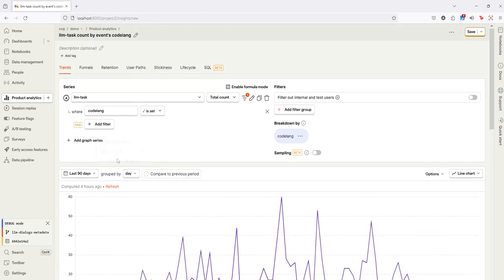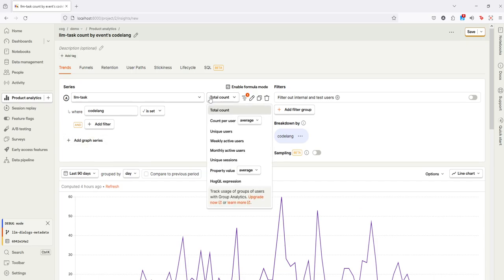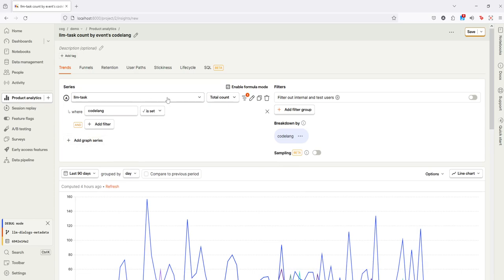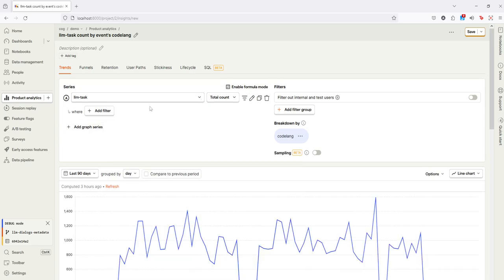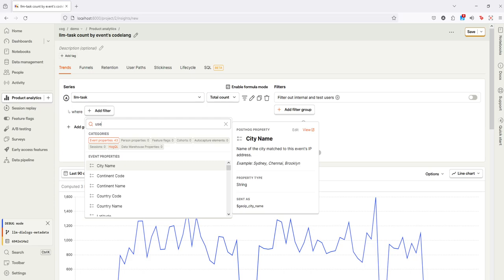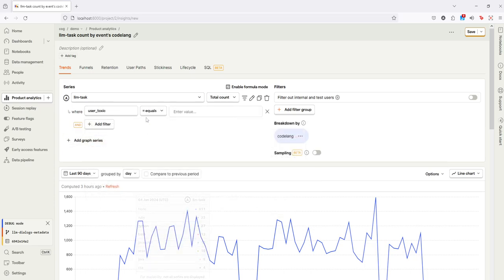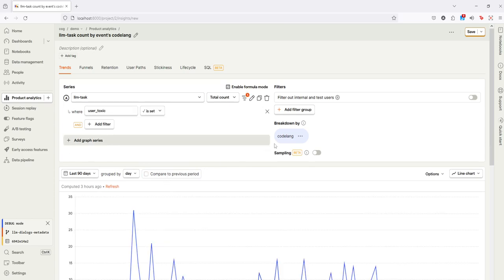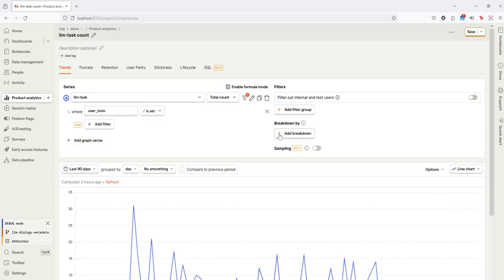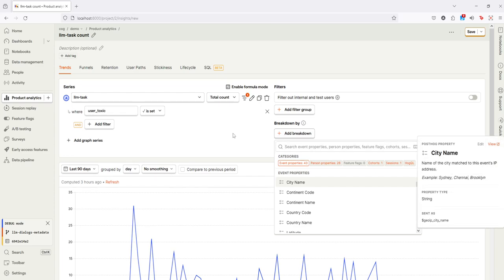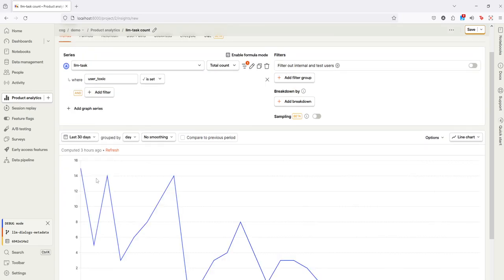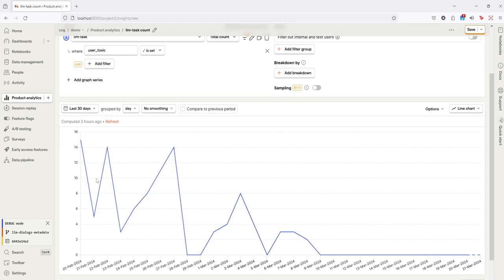Let's change this to another graph. For example, let's say that we want to track user toxicity over time. Let's look up this property, user toxic. We want to make sure it is set. Let's remove the breakdown again, and let's see, for example, the last 30 days. Here we can see that the trend is going down for user toxicity in this date range.